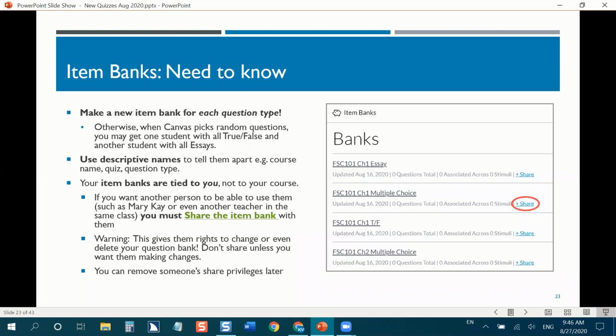You would need to either build the quiz with questions that are not in an item bank. You would need to just build the questions and not add them to a bank in order for both of you to be able to edit them. Or you can share the item bank with your co-teacher.